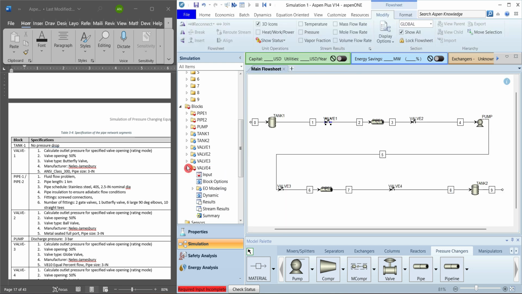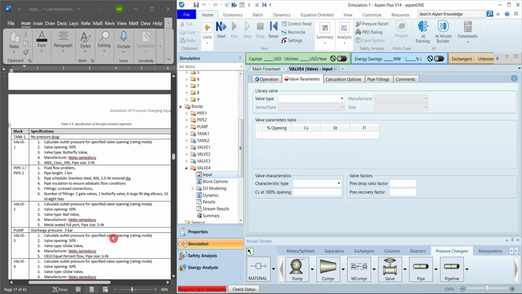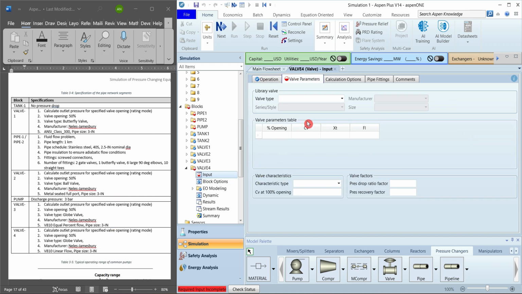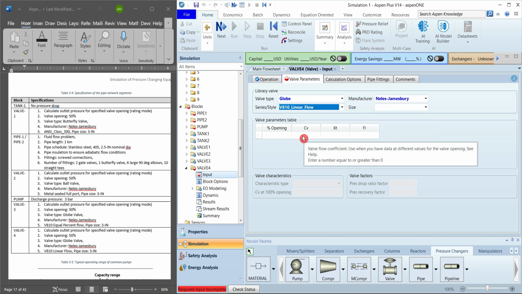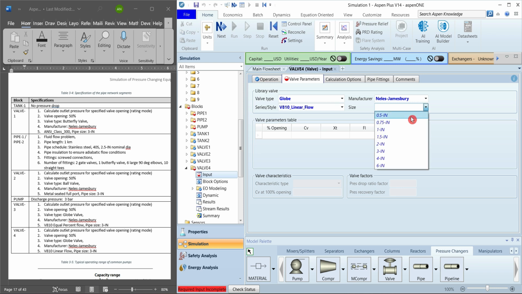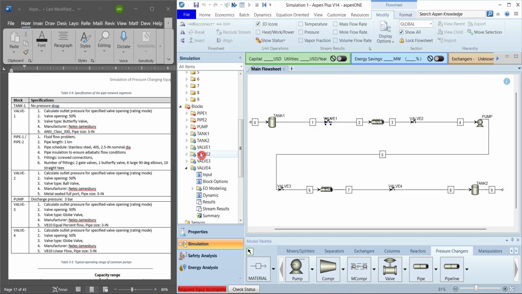Let's enter the information of valve 4. Calculate outlet pressure for 50% opening. Valve parameters are globe valve, same manufacturer. The type is V810 linear flow this time rather than equal percent flow. And the size is 3 inches. So all 4 valves have been defined. Now the missing information is related to the pump and the two pipe segments.